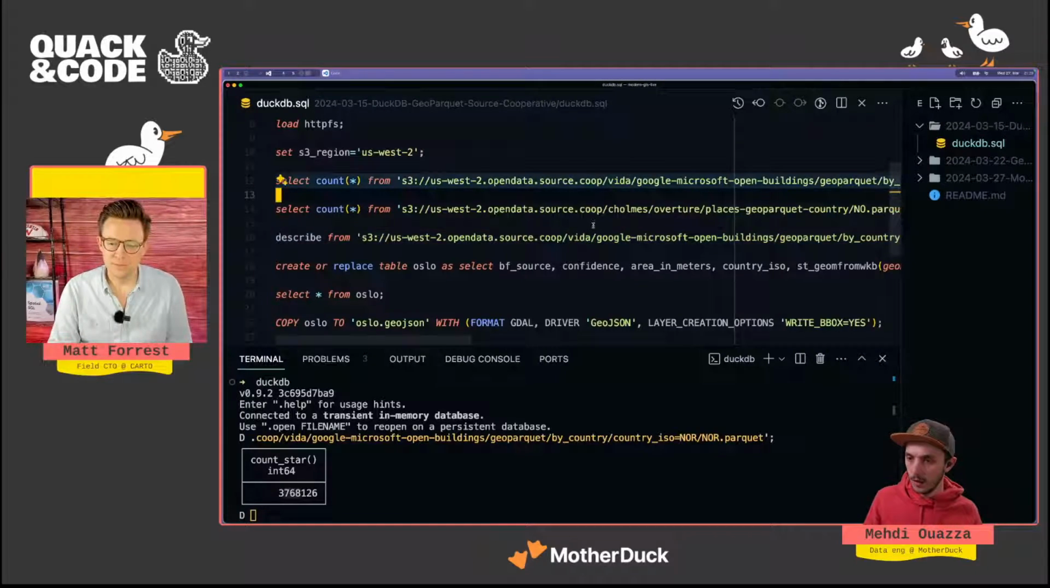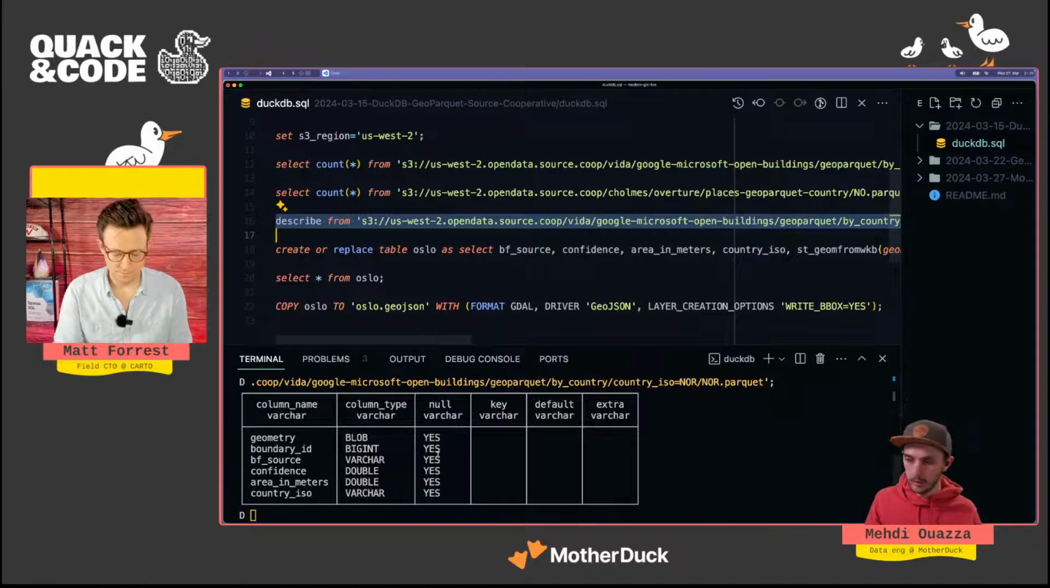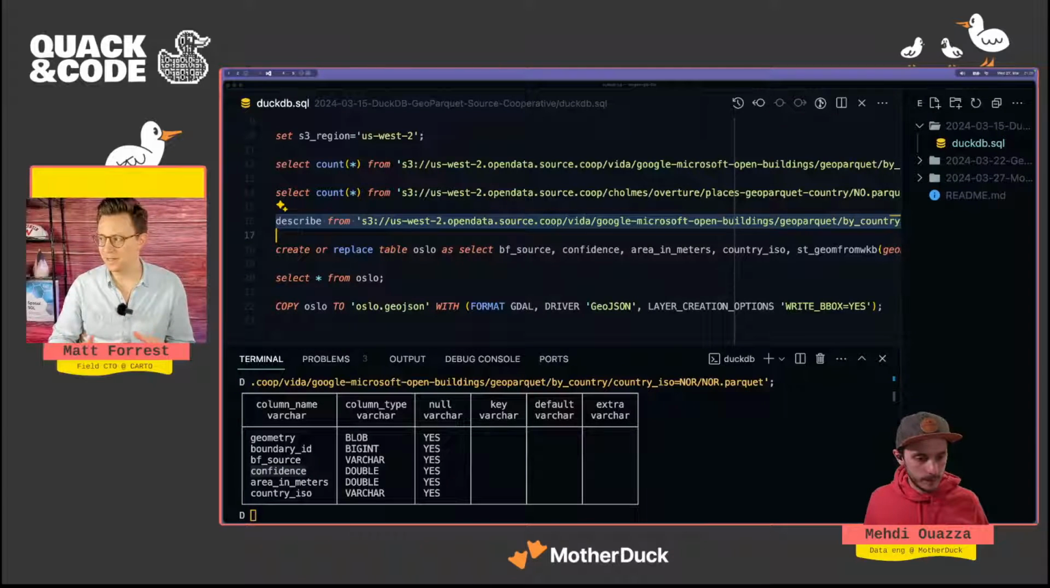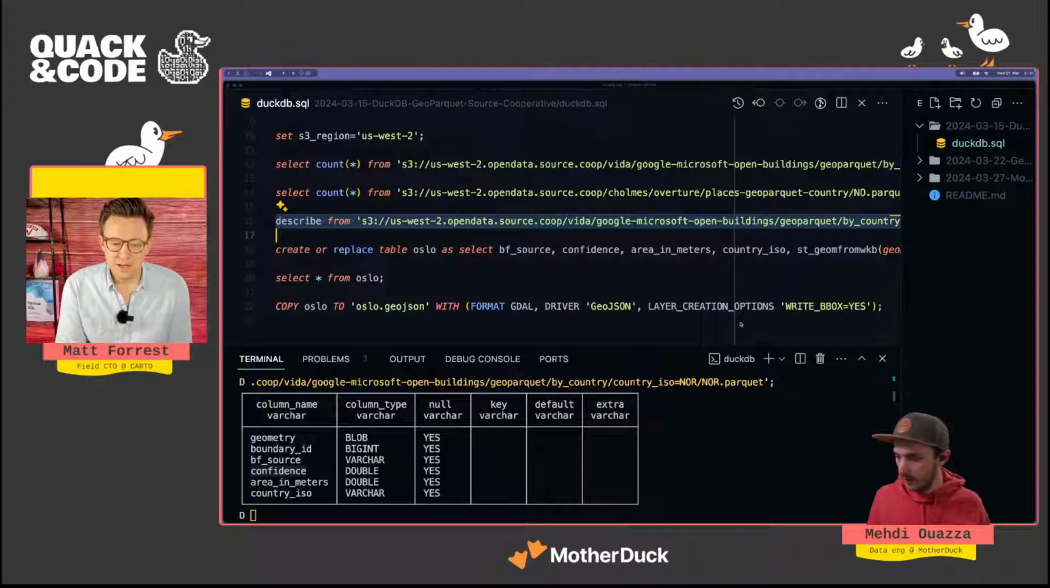Cool. So here we can describe the schema, and then the URL from S3. This is a public bucket, so I don't need to do anything. And we see we have geometry blob and different things, like country ISO. What's the confidence? That is basically the confidence that that thing exists as an actual building. Of course, you're training almost like a deep learning model to detect that as a building, so it gives you some level of confidence: we think this is definitely a building, or maybe not. So I see.